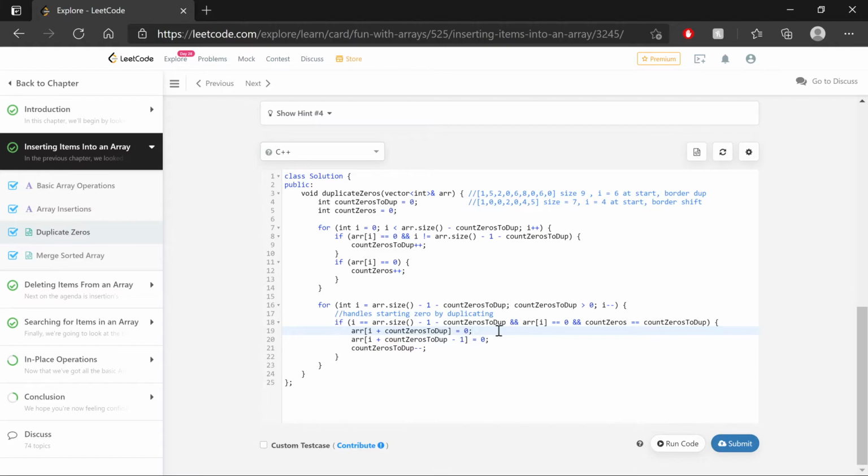Once all those 3 conditions are met, the code within the if branch executes and sets the array value at the position plus the shift count equal to 0. We also have the array value at the position plus the shift minus 1 being equal to 0. Once we handle the shift and the duplication, we then decrement the count zeros to dupe variable down by 1. This if branch handled the scenario where the starting 0 was duplicated.